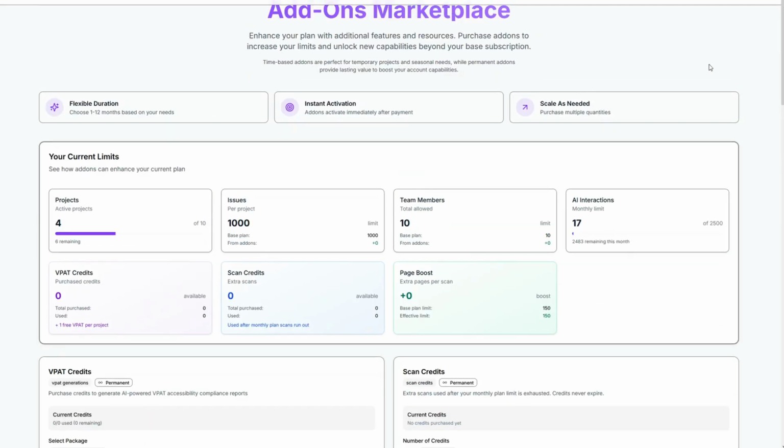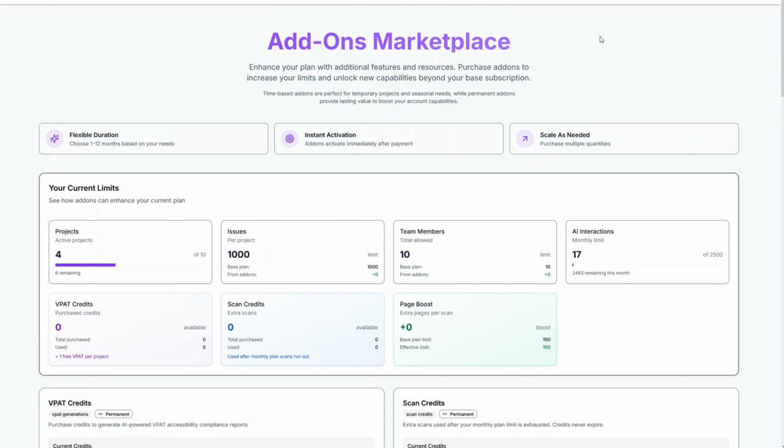And you can sign up for 1 month. You can sign up for 6 months, a year, or 2 years. It's all up to you. You get a discount if you sign up longer. If not, you can just go month to month. We've even got a free plan so that you can try Accessibility Tracker out.